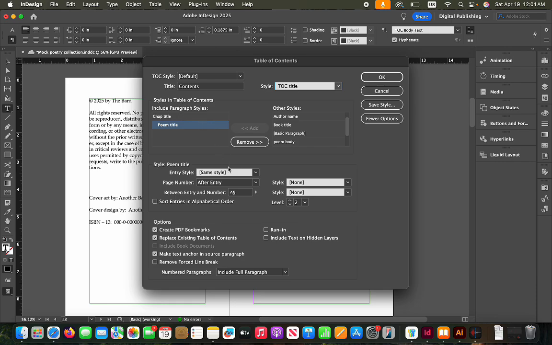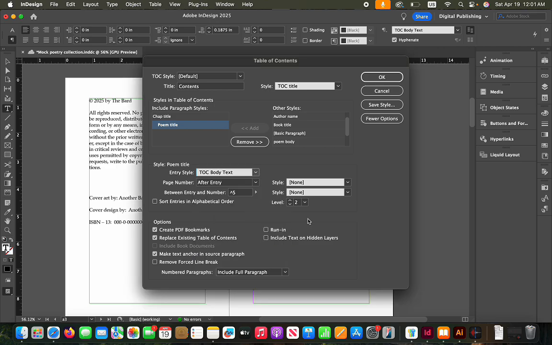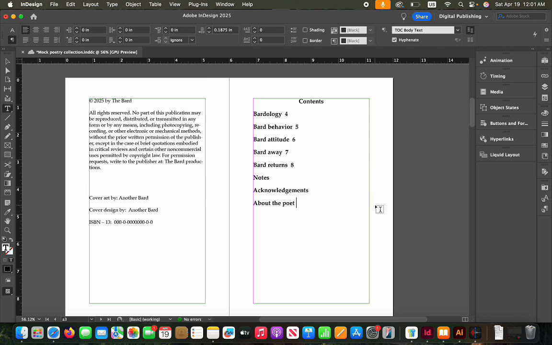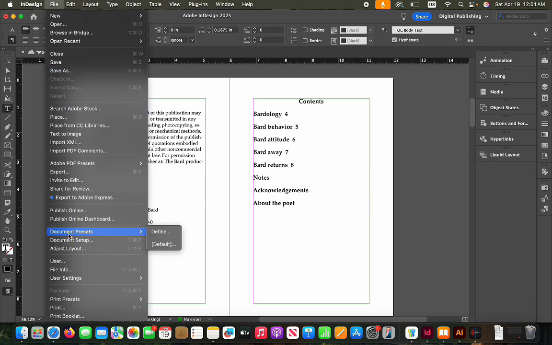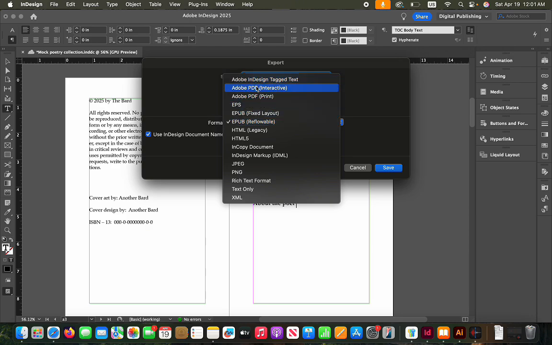I'll use the table of content body text, and also for the chapter title, table of content body text. Okay. So see how everything looks. So now, my friends, we are gonna export, and you can choose whichever you want. If you want whatever any of these options are, you can choose them.